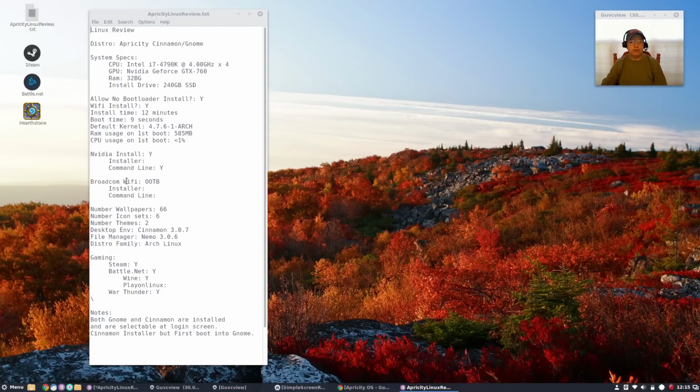Okay, so as I mentioned, Broadcom was available out of the box. There are 66 wallpapers available, 6 icon sets, and 2 themes. It's using the Cinnamon Desktop 3.0.7. The file manager is Nemo version 3.0.6. It's in the Arch distro family. Steam was no problem at all. Battle.net no problem using Wine, and War Thunder installed without any issues. Both GNOME and Cinnamon are installed and are selectable at the login screen.